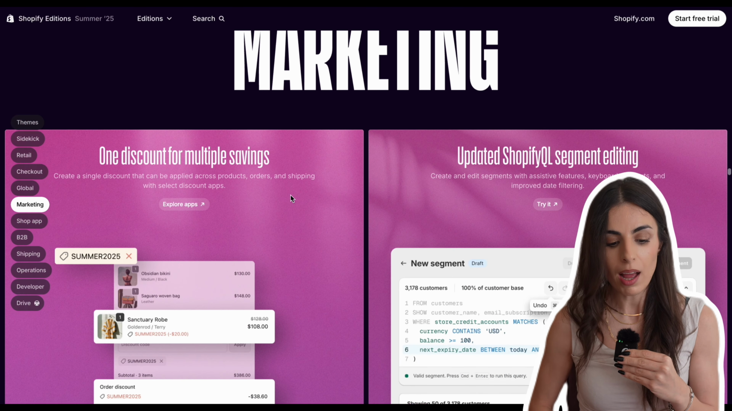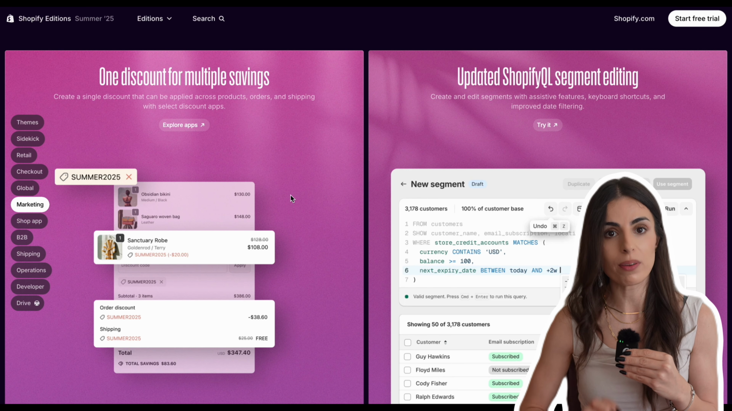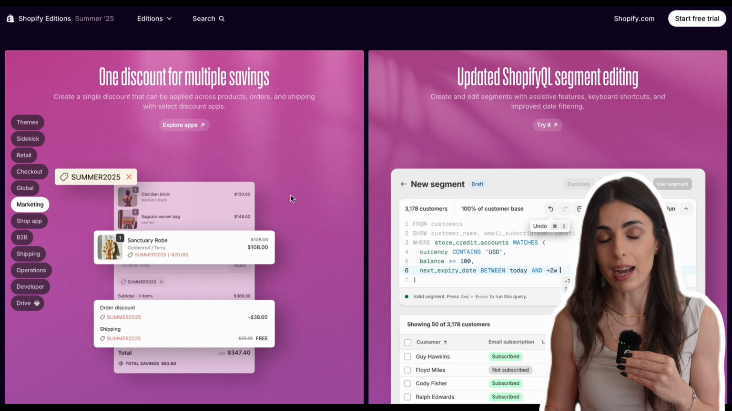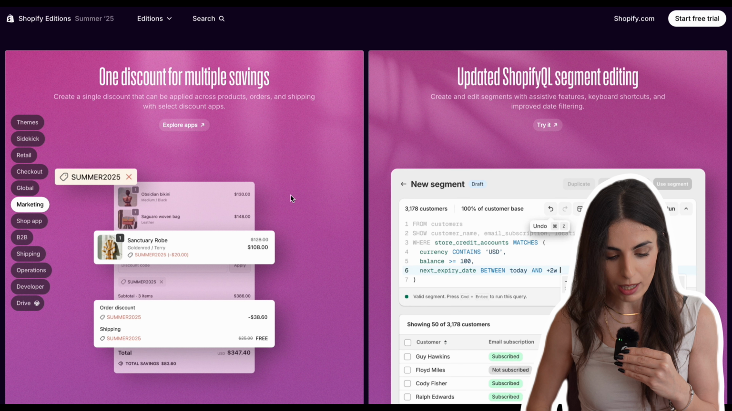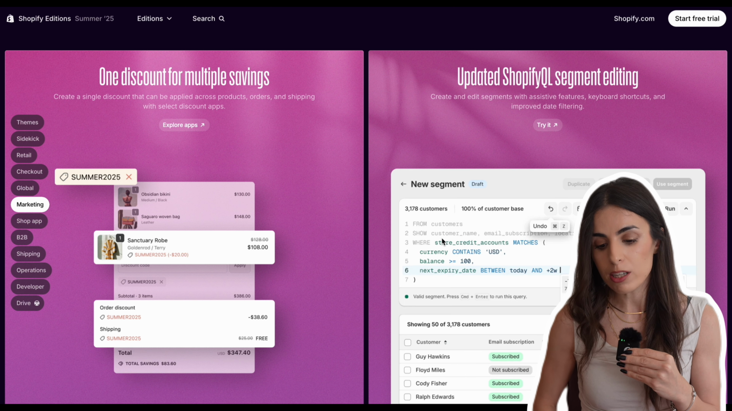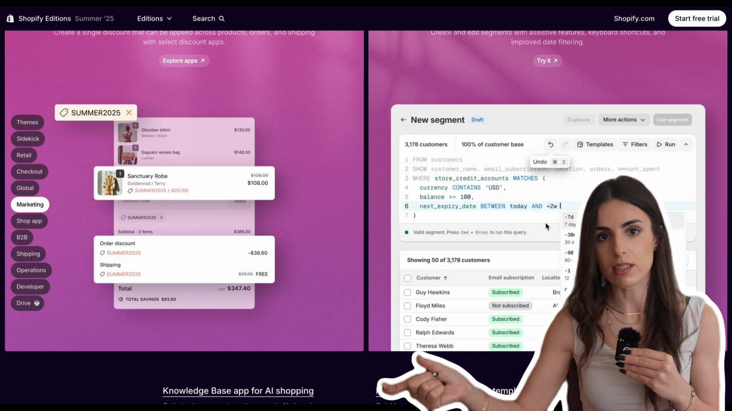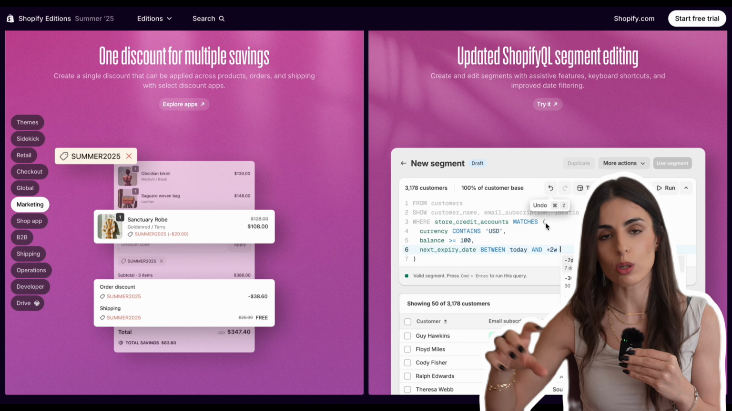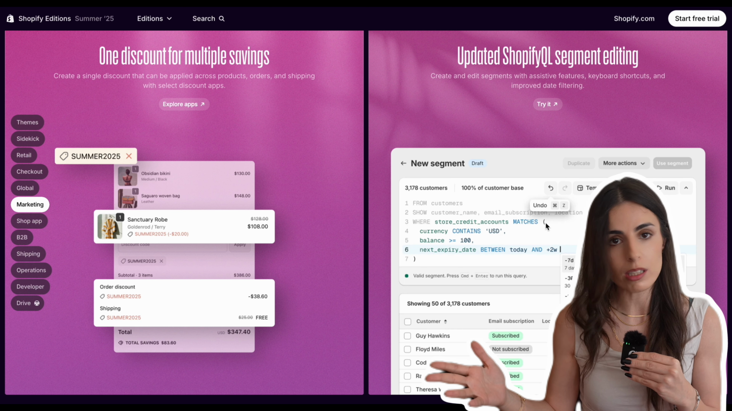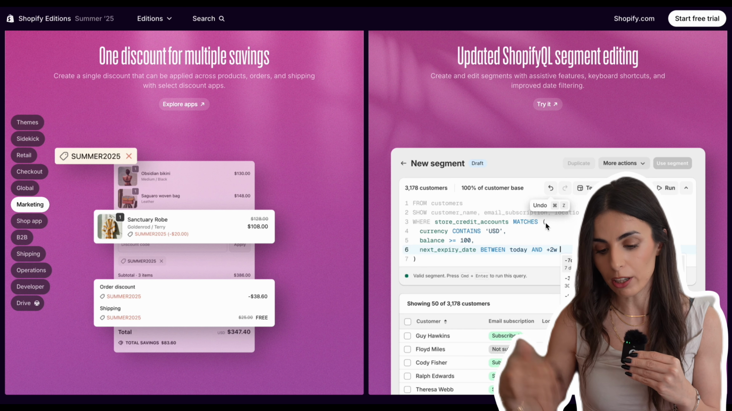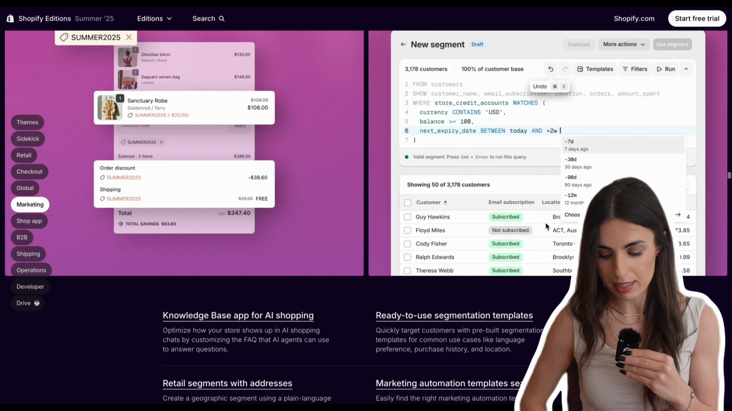Also in marketing, we have some updates. Here we have, for example, one discount that can be used for multiple savings. You could do that using a third-party app. This is now available, so you can offer 2 types of discounts within the same coupon code, as you can see in this example. There are also some updates on segmentation, so how you can segment your Shopify contacts. If you are using Shopify Flow or Shopify Email, if you don't use Omnisend, for example, for email marketing, or if you simply want to segment your Shopify contacts, now there is an improvement in how you segment your contacts.